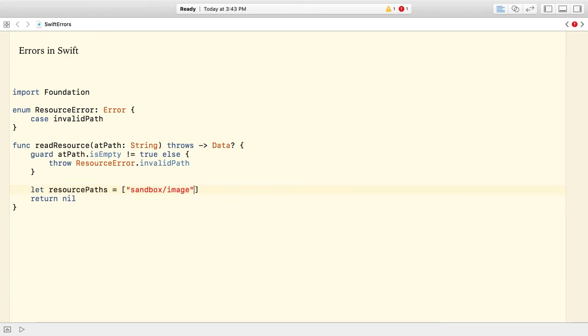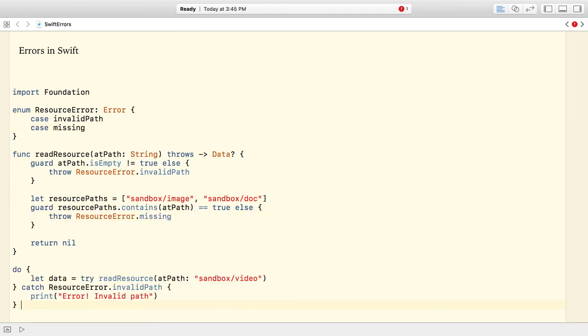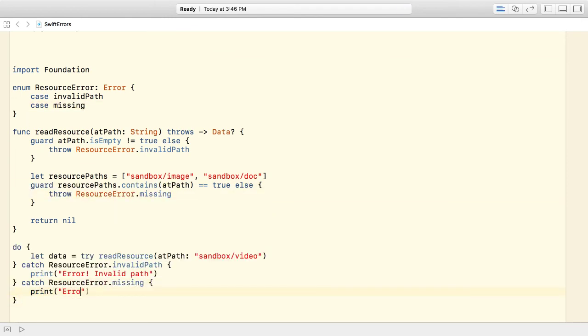I'll add a new fake check to simulate whether a resource is available at a given path. The call will fail unless the resource path is sandbox/image or sandbox/doc. We need a new error, let's call it missing. The do-catch code must be updated to handle the new error.